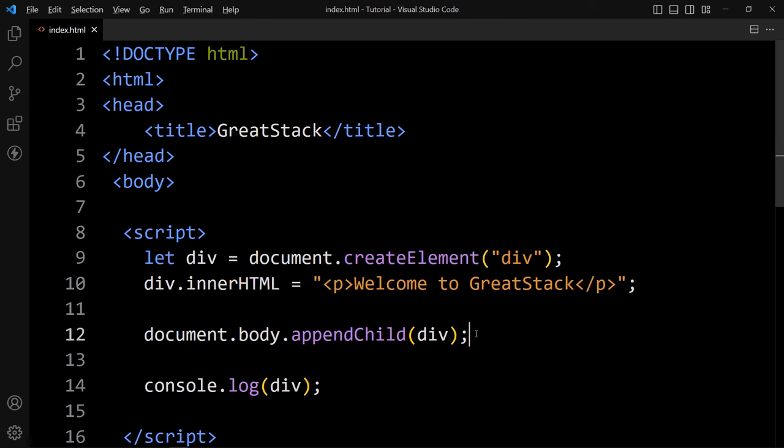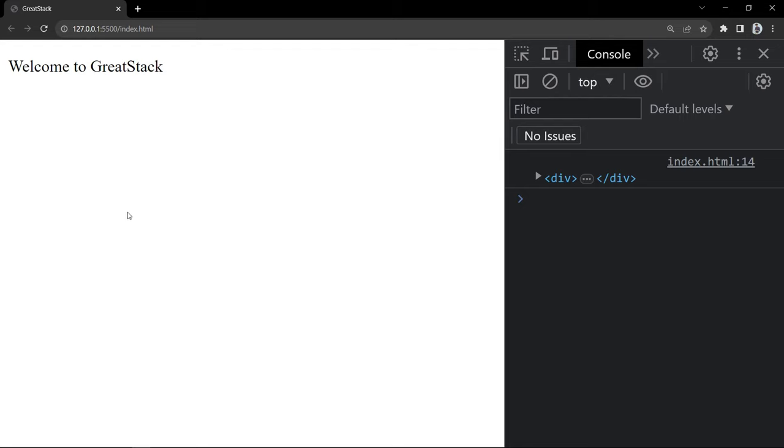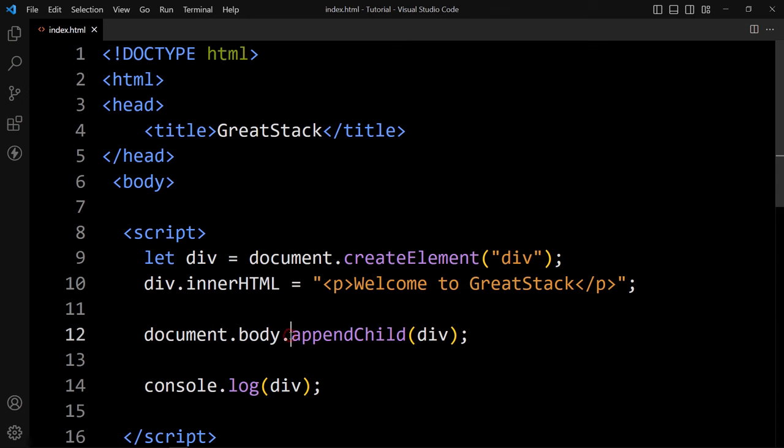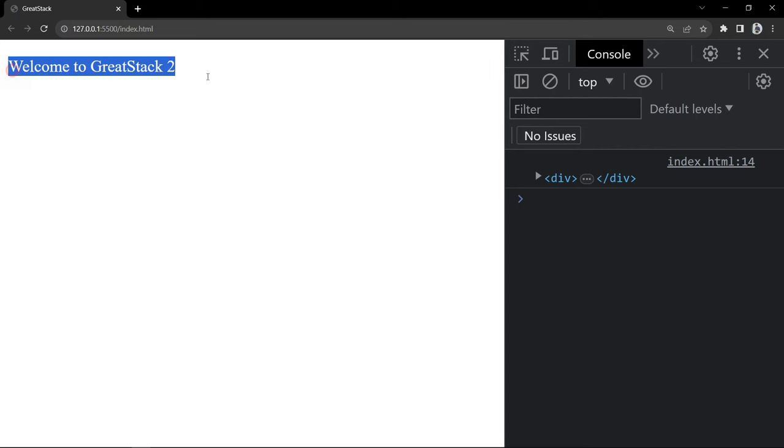So after adding this, come back to the web page. You can see we have text here welcome to GreatStack, right? So this is added using this appendChild div that we have newly created. Within this body you can see we have not added any text in div or p tag. We are creating this element using this document.createElement. If I change it to welcome to GreatStack 2, you can see it will be reflected here: welcome to GreatStack 2.